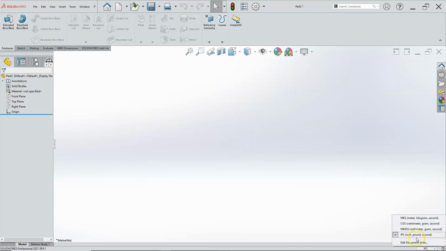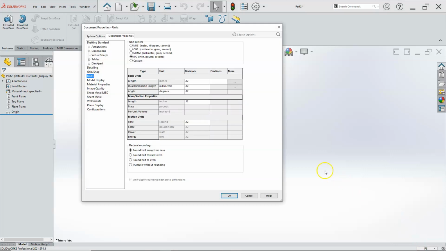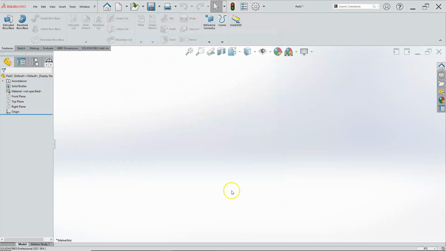Right now we're in inch, pounds, and seconds, millimeters, grams, and seconds. I tend to stay with those two. If you need to make the adjustment on the units, so for instance, inch, pounds, and seconds, I would like to see 3 decimal places. And then we hit OK, and now it's updated.